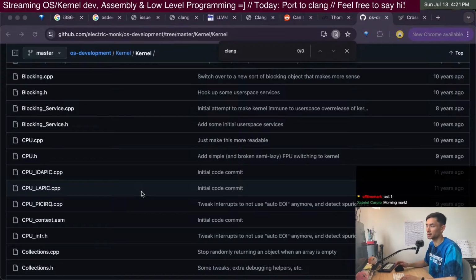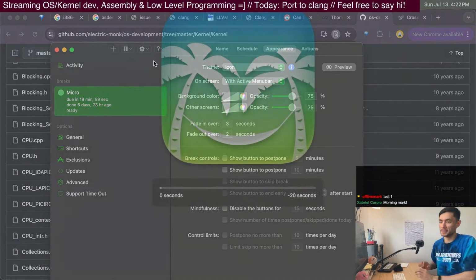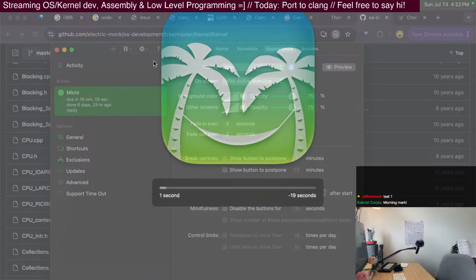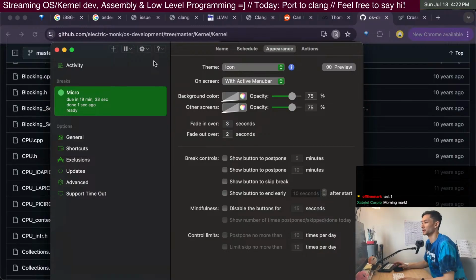Also, let's make sure to get this thing going. It's actually probably time for a quick 20-second break to stand up and stretch. Let's just do that right now.